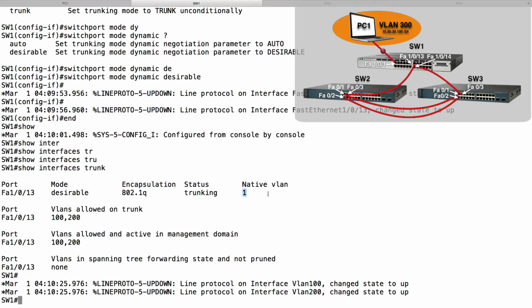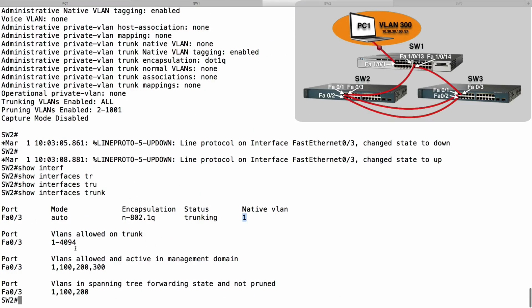But is there anything else, looking at the topology and looking at this output on SW1, that is concerning to you? Again, you might want to pause the video and come back in a moment when you think you see something that's a bit suspicious. Did you notice that here on switch SW1, we have a list of VLANs that are allowed on this trunk? We are allowing VLANs 100 and 200, but PC1 belongs to VLAN 300. Do we have the same output on switch SW2? No, switch SW2 says we'll allow all VLANs.